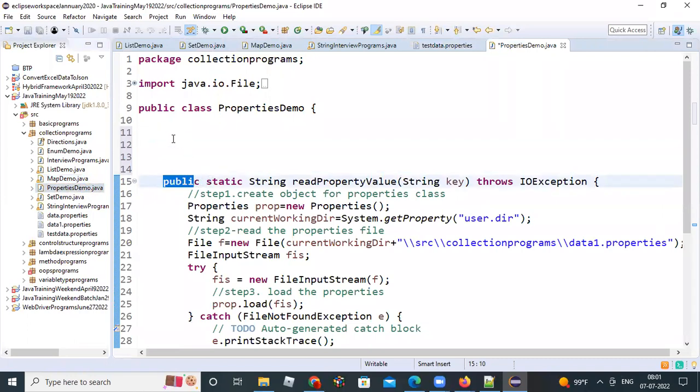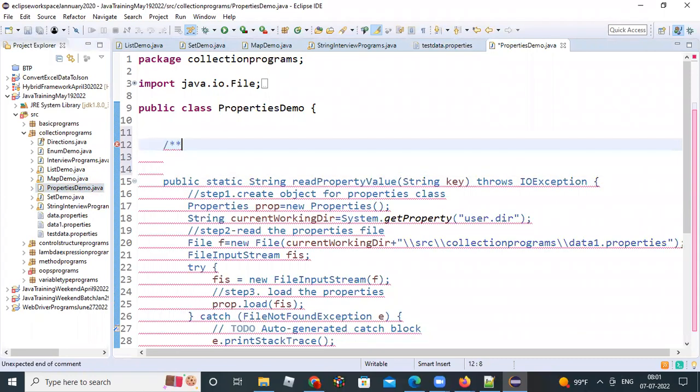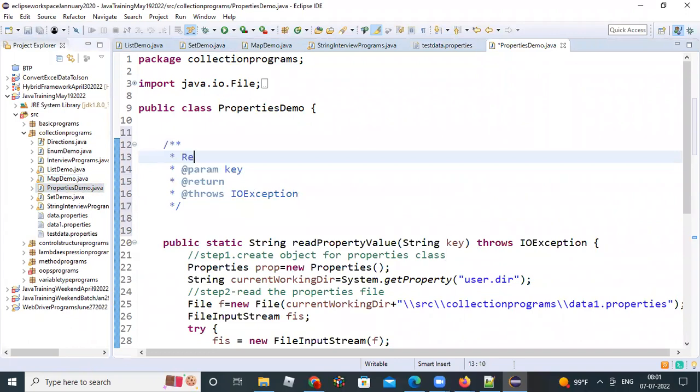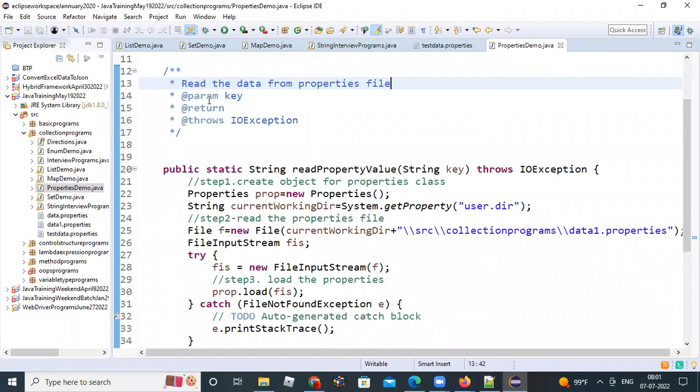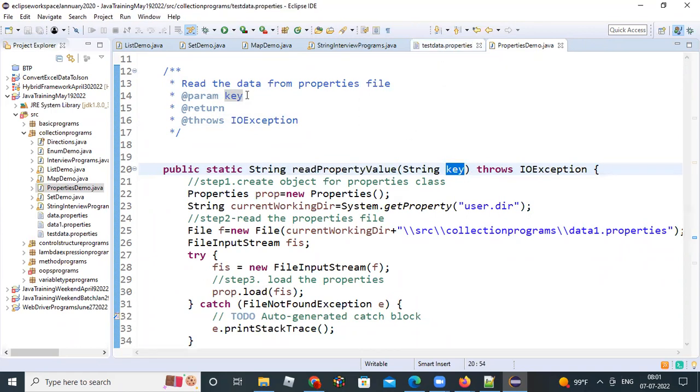Public static. See, it reads the data from the properties file. The parameter is the key and it has a return type. This method is a return type method returning String data, and it throws IOException. Public static String readPropertyValue, and you give the input as a key. What are all the keys?